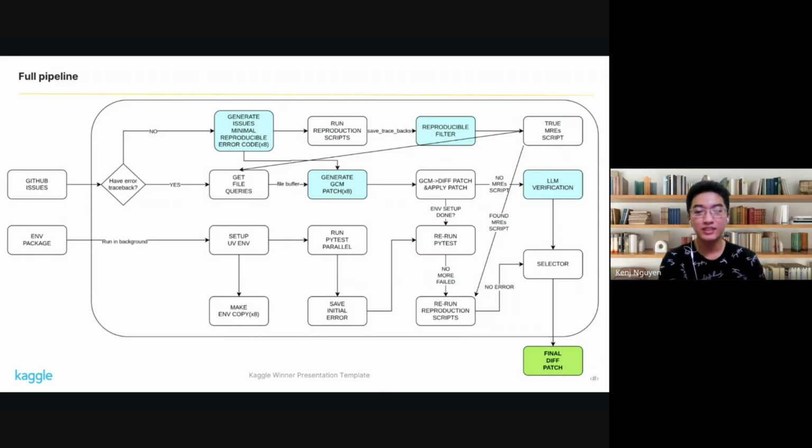After the model generates the diff, I will create a patch and apply it directly to the copy repo. I remember I created a copy of the environment when setup was done. Here is the reason why I do this. With a patch, I apply it to one copy environment and rerun PyTest for this folder. This makes sure the patch can solve the current problem and will not break any existing test cases in the code.